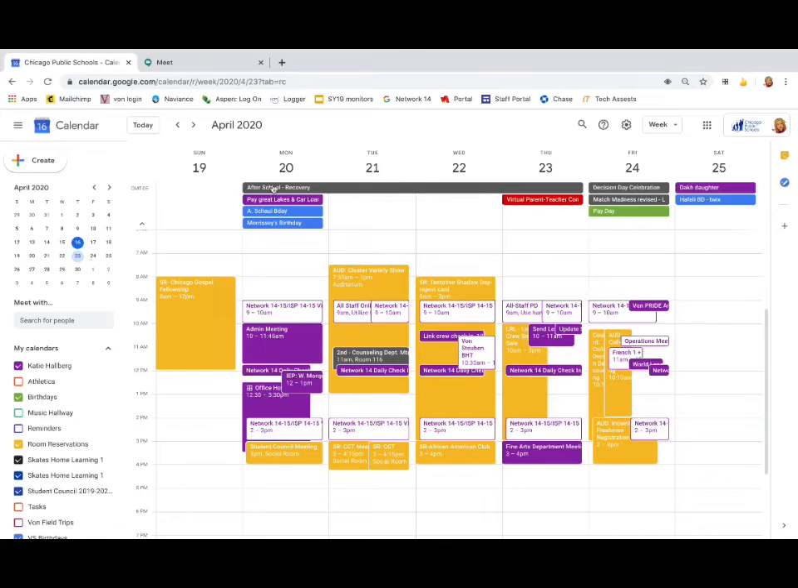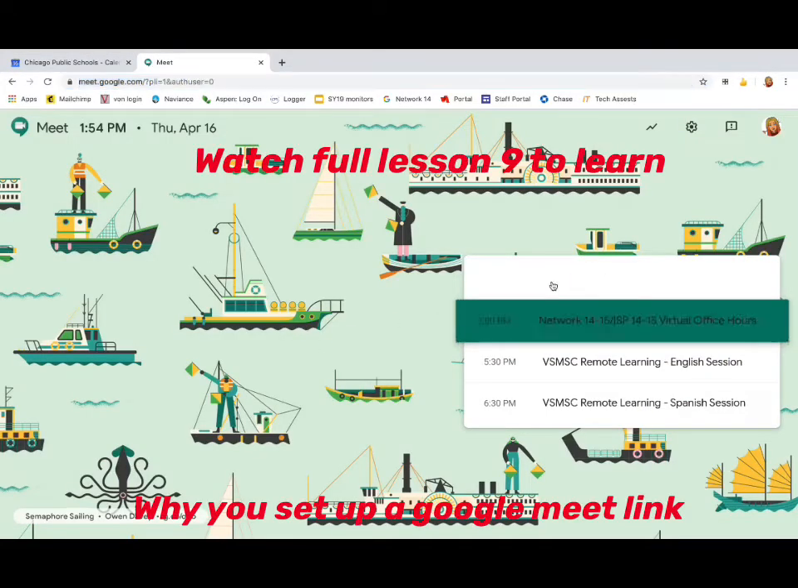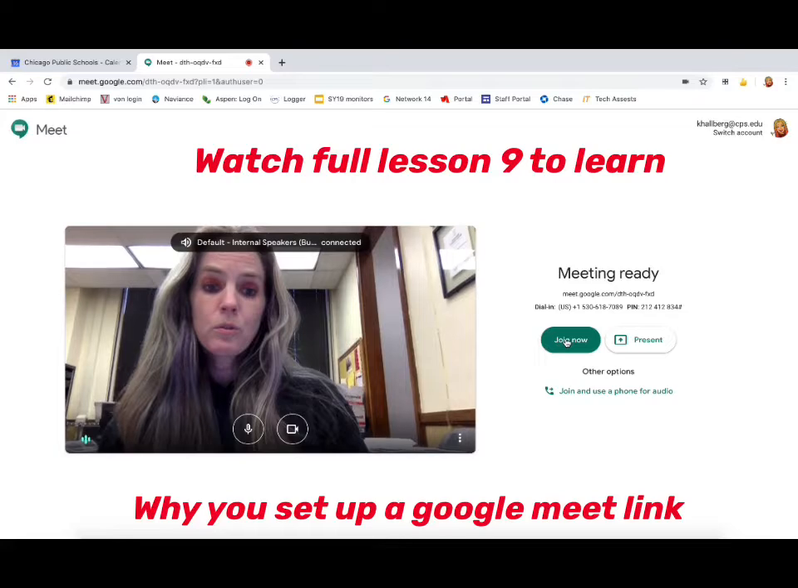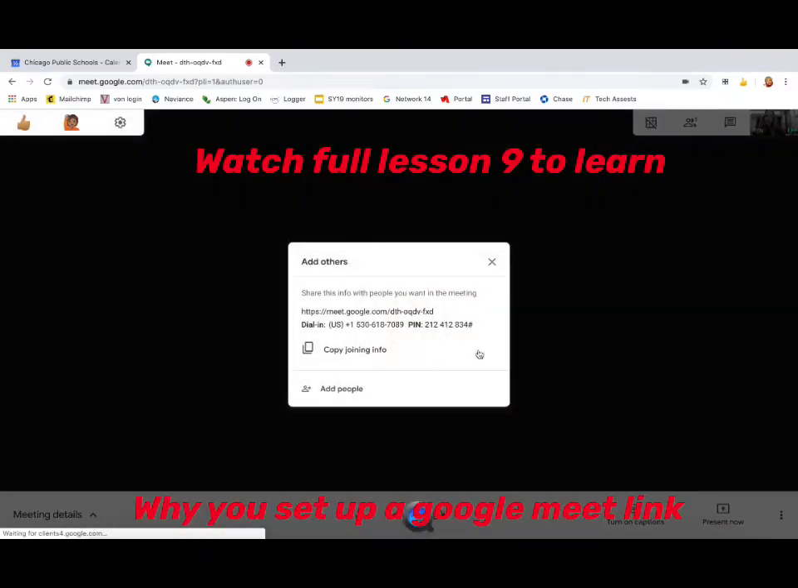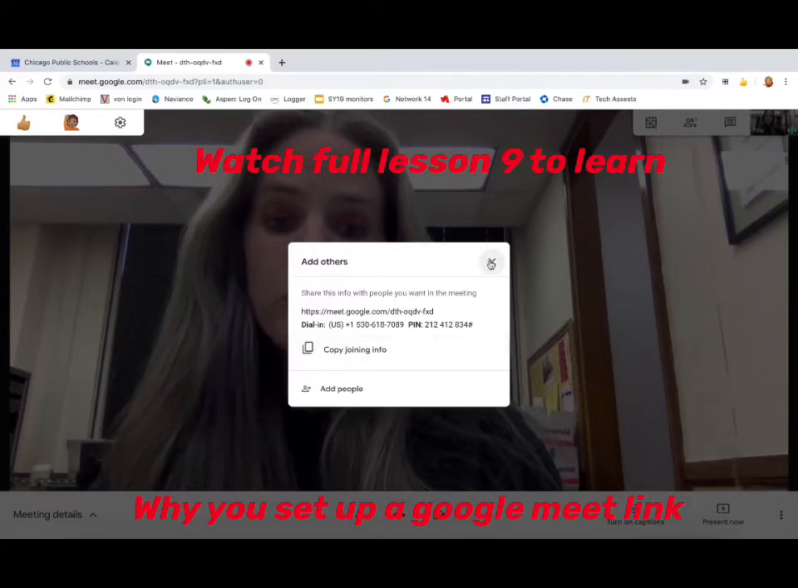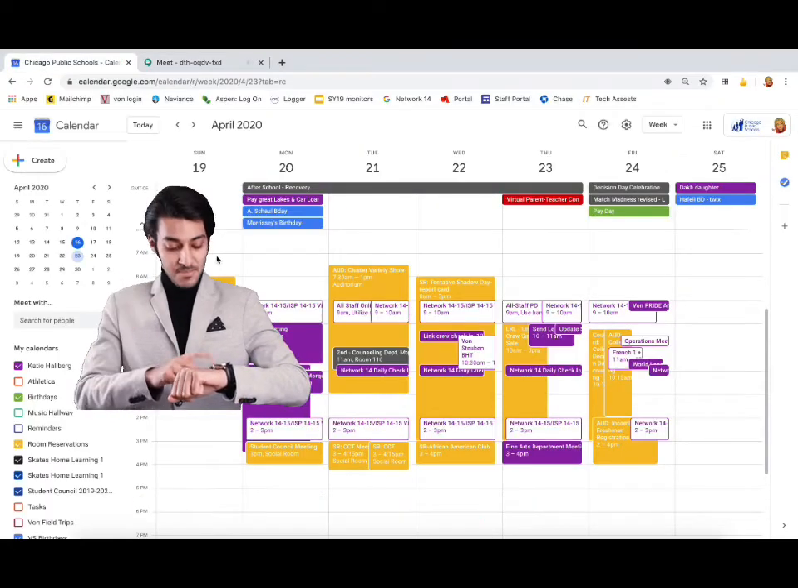Now remember, you want a quick start by making sure you have that Google Meet. So you're going to join or start a meeting. You do not want to have any sort of nickname. Continue. You need to quick join a meeting and copy in this information. So we're going to copy that up. Once you have that information, you can go ahead and get out of the Meet. Then we're going to go ahead and set up our appointment.